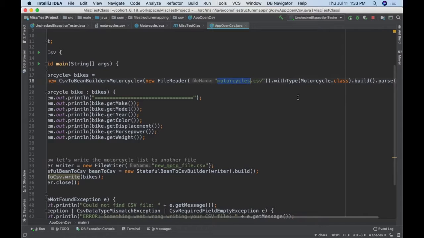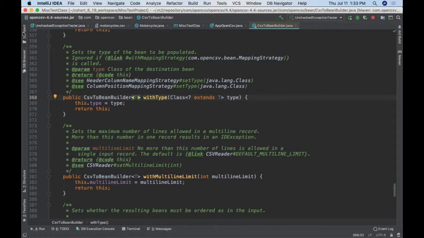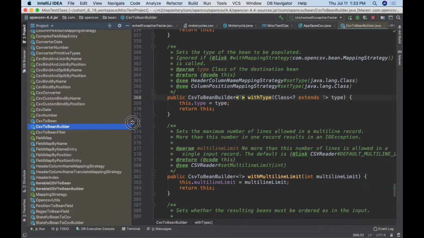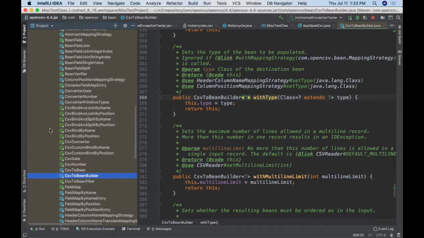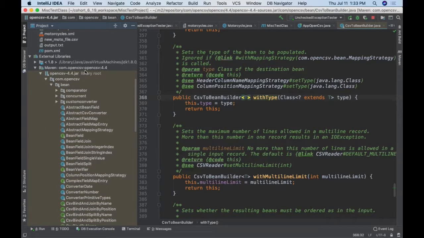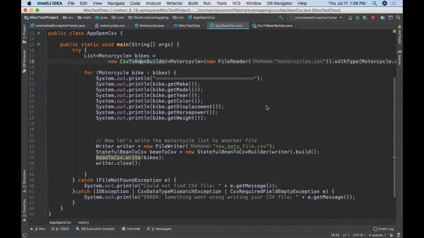Now, if I was to jump to the with type method, I will see that that is going to be found here. It's in the CSV to Bean Builder class, which is part of my OpenCSV dependencies. Okay, so what we end up with here is a list of motorcycles after all of that work is done in the background. And here, if we put together a for loop and go in and pull out each one of those individual items, we are going to see that the list called bikes is going to print out motorcycle information. And here what we're saying is let's go get each of the items that are important.